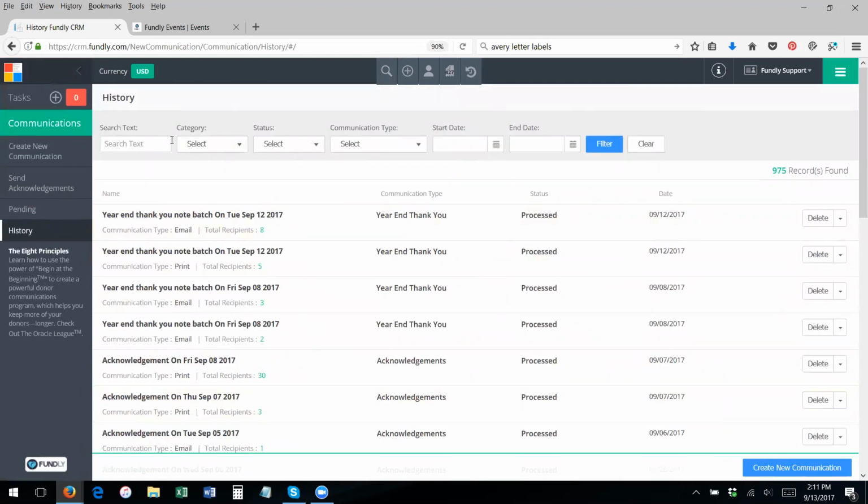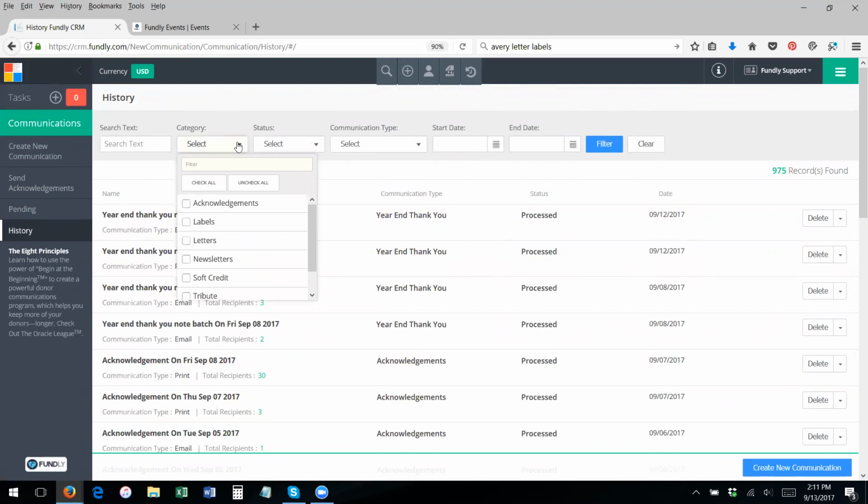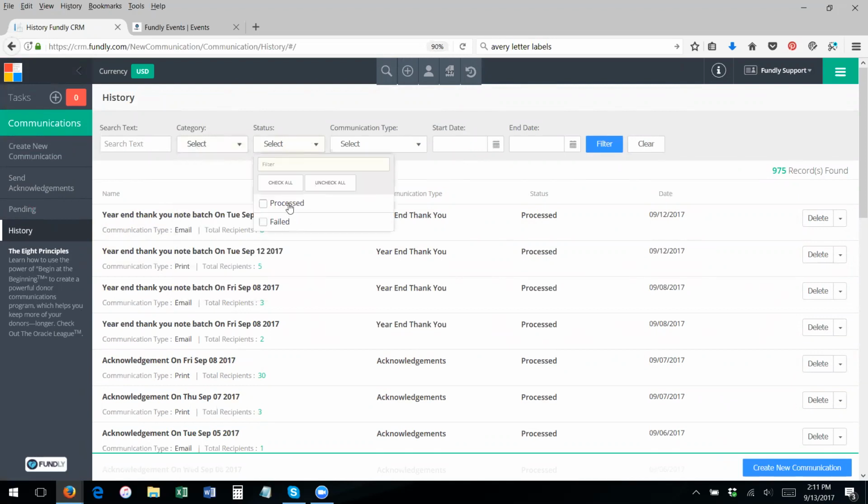You can search from here. You can search by type of communication and whether or not it went through or whether it failed to send, and whether it was email or print. And we're going to talk about this in a second, and the date that it was sent.